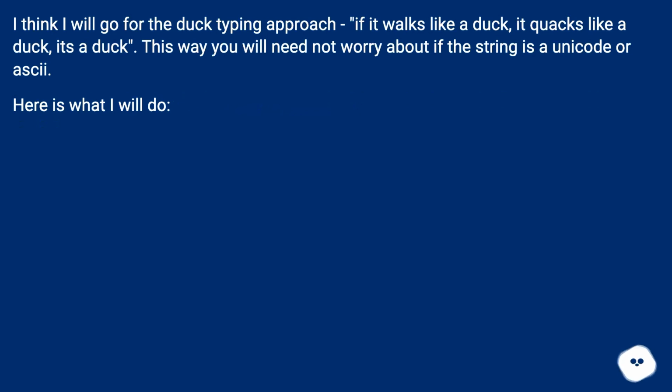I think I will go for the duck typing approach. If it walks like a duck, it quacks like a duck, it's a duck. This way you will not need to worry about whether the string is Unicode or ASCII. Here is what I will do.